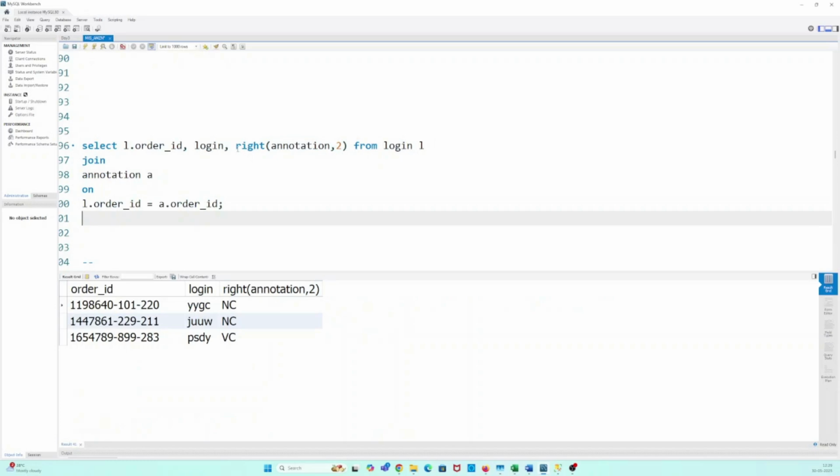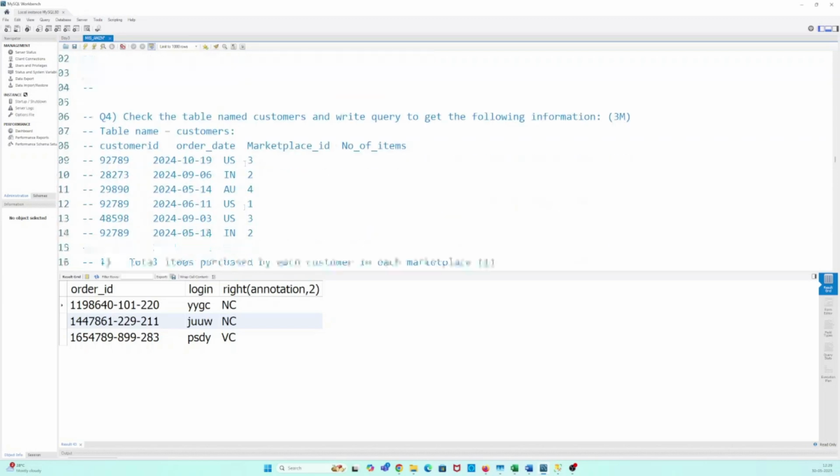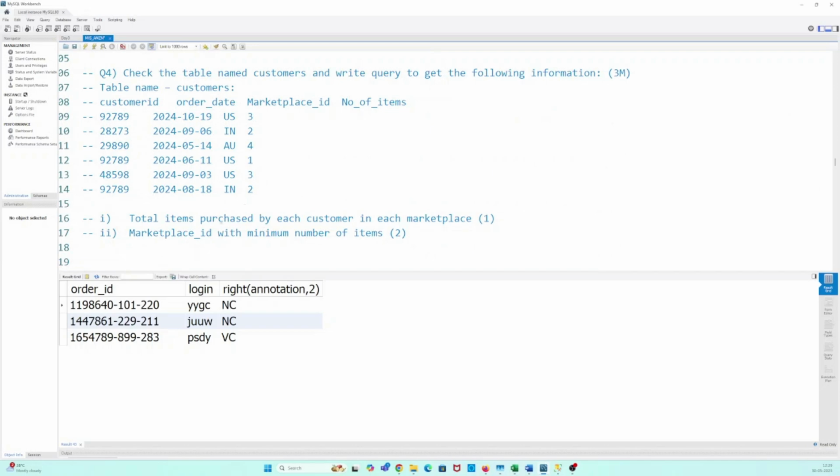Yeah. So you have to be familiar with this concept, how to get the last 2 characters of a string. So this is the column we are fetching the data from, and these are the last 2 characters of that column. This was an easy one. Moving on to the fourth problem statement.